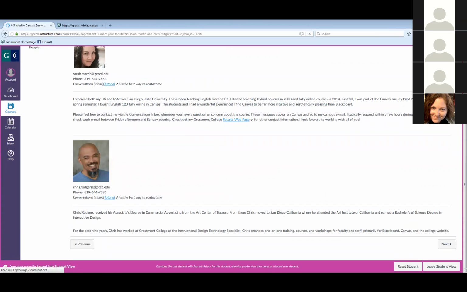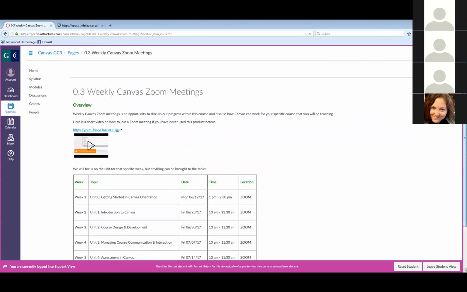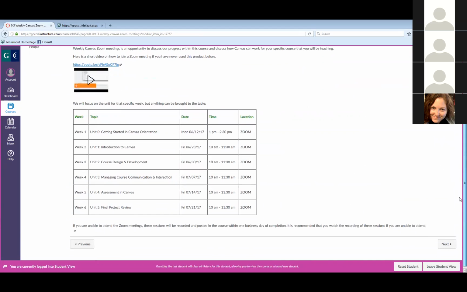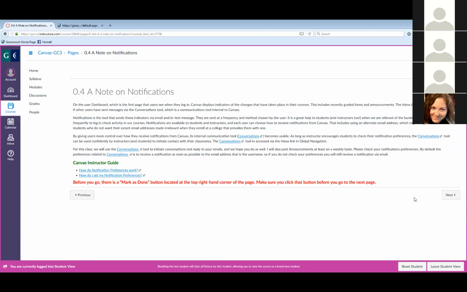One thing I really like about Canvas is that, as you can see, it helps students navigate through your content sequentially instead of just this long list of links they have to click on. And so it's one of the things that makes it really effective for students and instructors.